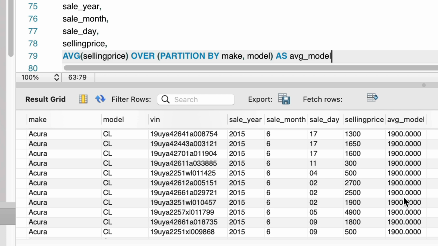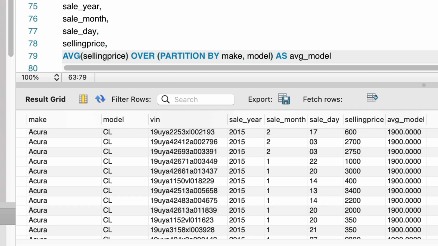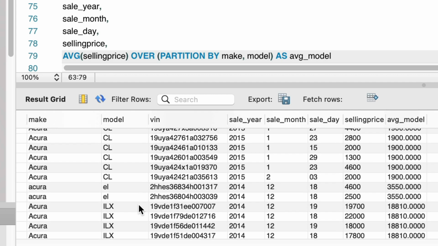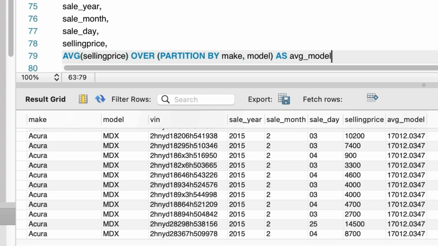The rows are shown by the make and model, and we can see that all of these rows with the same make and model have the same average value. We can scroll down and see more models, which have a different average. So we can see the average for each make and model.